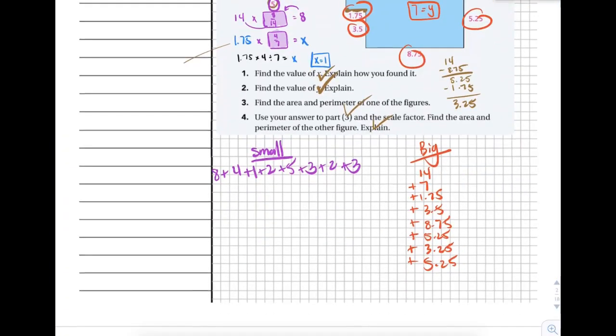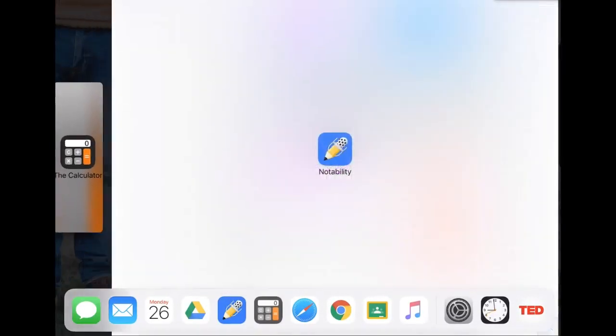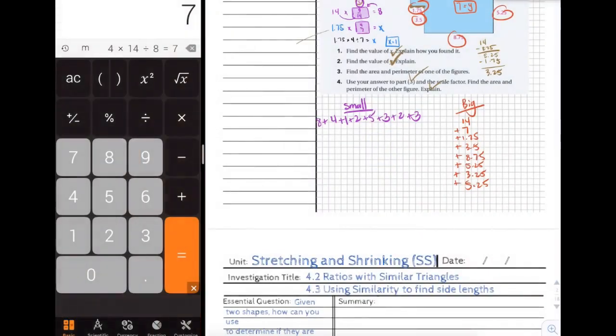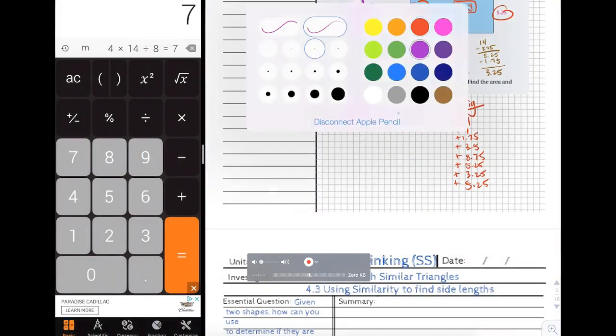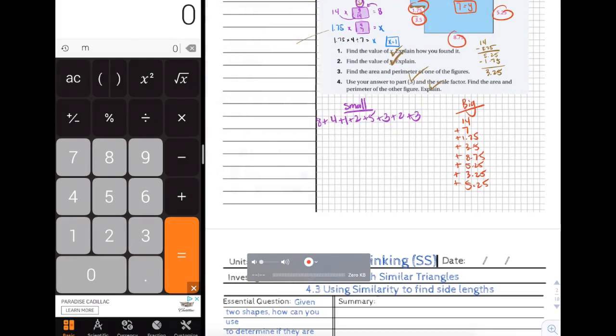All right, so add those all up, type them into the calculator, or do them longhand. Either one is fine. Again, you are allowed to use calculators on your test, so keep that in mind. Make sure you have a calculator ready to go. I have 8 plus 4 plus 1 plus 2 plus 5 plus 3 plus 2 plus 3, and we get a total of 28 units all the way around. 28 units, this is our perimeter.